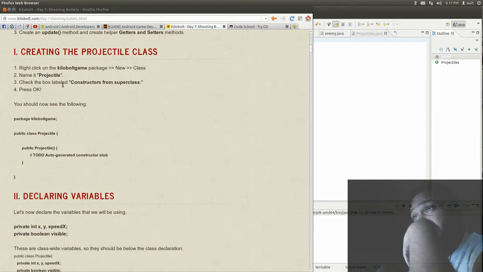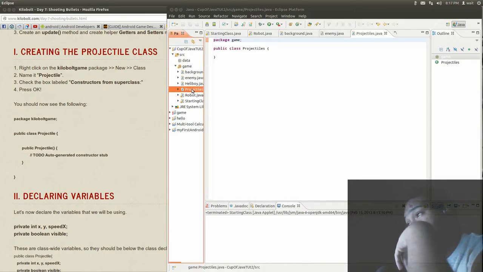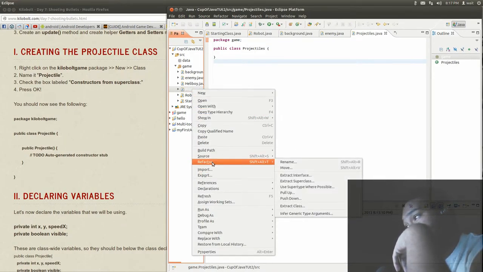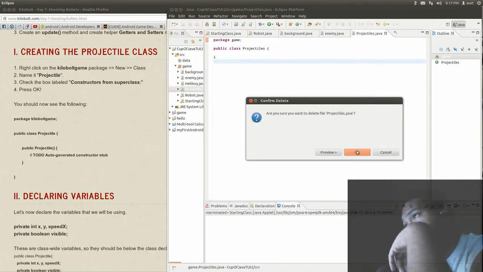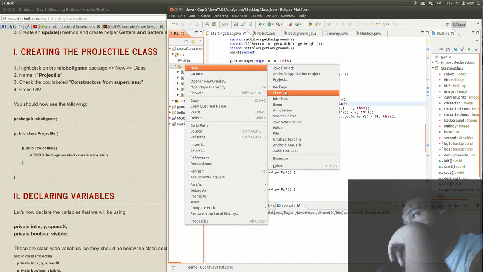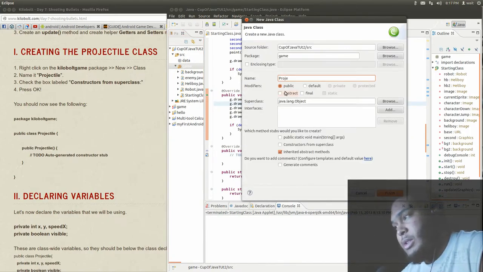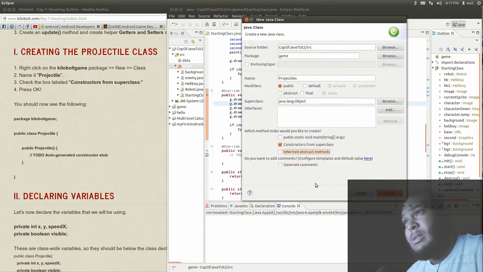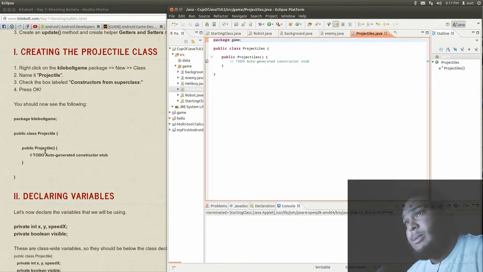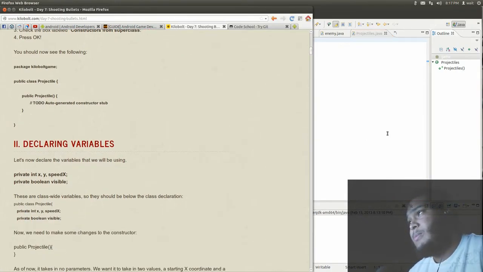Okay, projectile. Check the box labeled constructors from superclass. So I should have been reading, really. There's probably an easier way to do this, but I'm just going to do it again. All right, so there we go, class. Check the box labeled constructors from superclass. Okay. So we have the same layout.